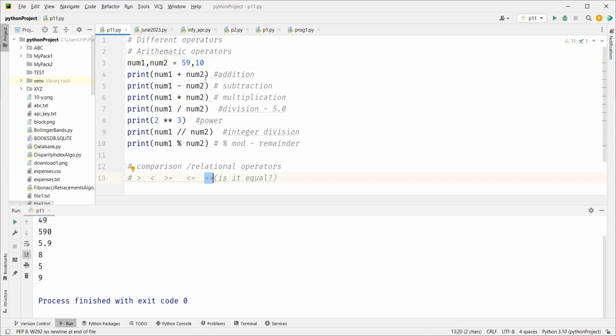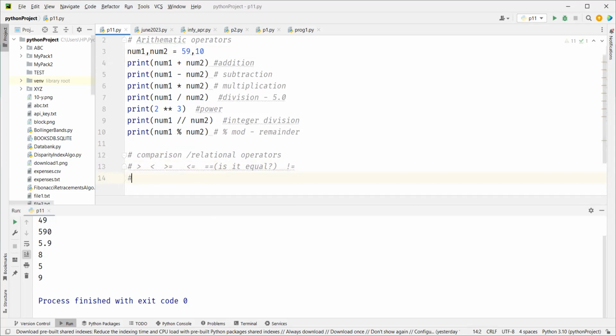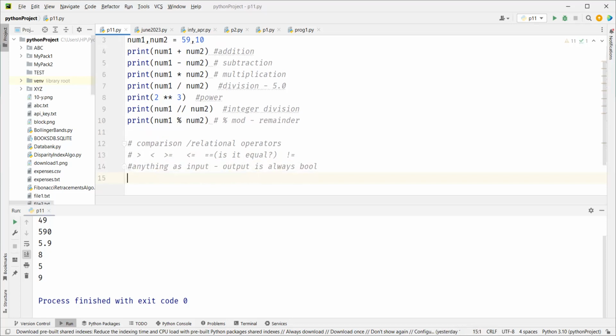Initially people make mistakes here. When you say num1 equal to 59, it means you're saying let the value of num1 be 59. You are assigning, pushing 59 to num1. But when you have double equal to, then you are checking, is the value of num1 59? So double equal to is for, is it equal to, question mark, and then this is not equal to. Here, of course, you can have anything as input, but output is always Boolean. Output will be either true or false, nothing in between, no third option available.